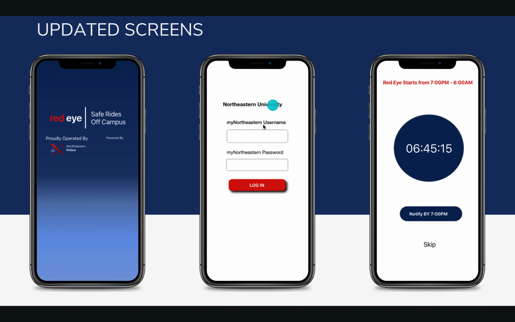Here is the Northeastern login page that was added. So this would eliminate the problem of the scan ID page, where users will probably be having trouble of not having their ID card with them and not being able to board the ride, or not being sure what their NUID number is, hence not being able to board the ride as well. This student logging in with their My Northeastern automatically verifies them as a student and automatically adds their information to the application.